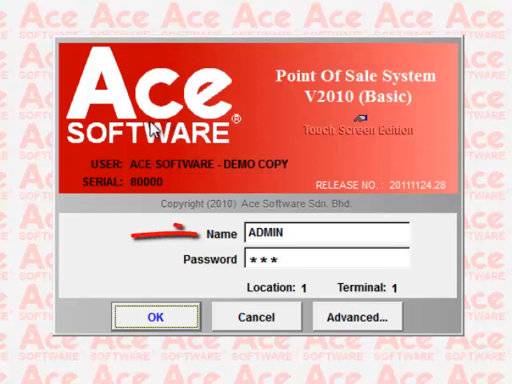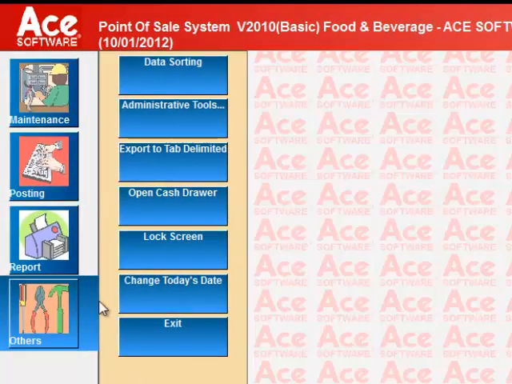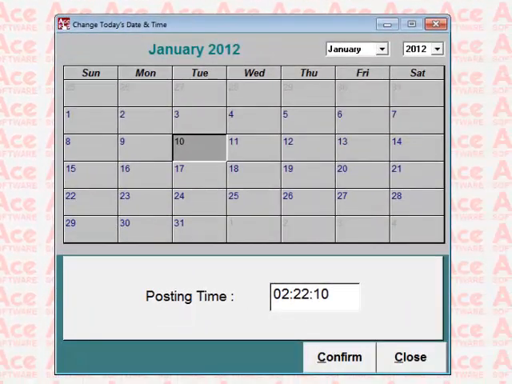You can set as many user names and passwords as you like, with each name and password being given access to only certain sections of the system. Next, the system will pick up the current date and time of the computer, and if you find these to be incorrect, then you can go to the other section and click on change today's date. Now, the changing of the date of the system is a privileged option, which means only higher management users can do this.